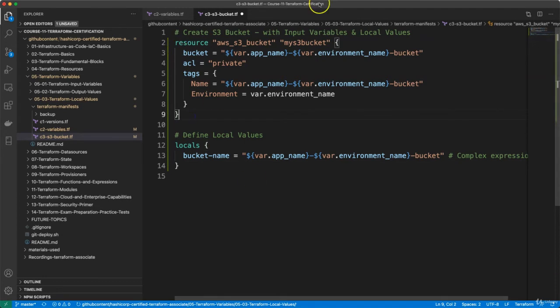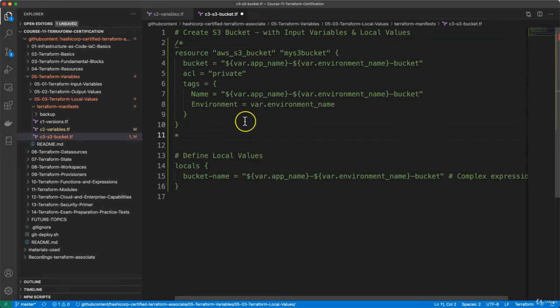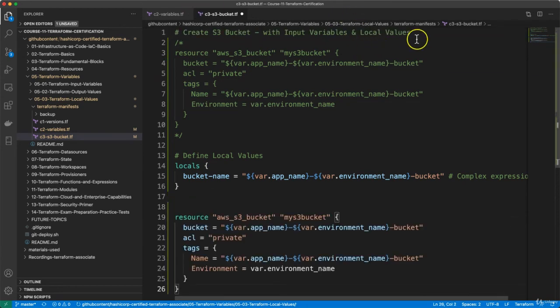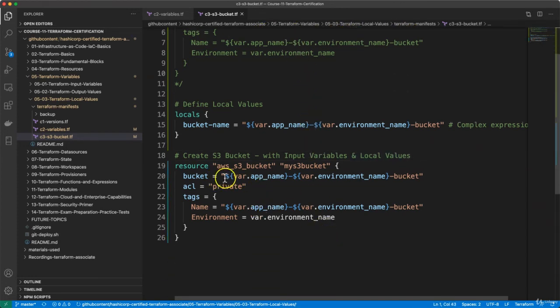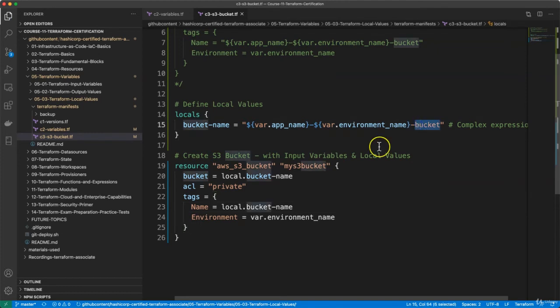So this resource, what we are going to do is comment this, and then replace it with locals. Let me put the S3 bucket here, with the input variables only. Now here we'll remove this and just say local.bucket_name. In the same way, for the tag name also, I'll change it to local.bucket_name. That's all. Now whatever changes you make here, it automatically reflects for the bucket name and also the tags.